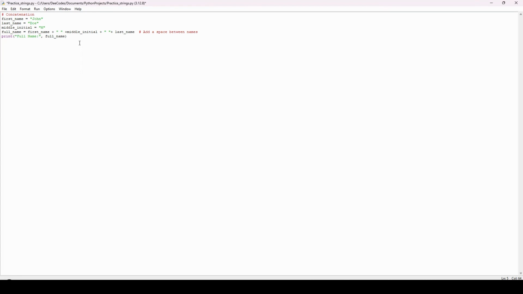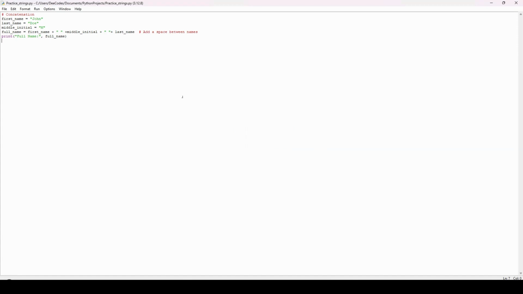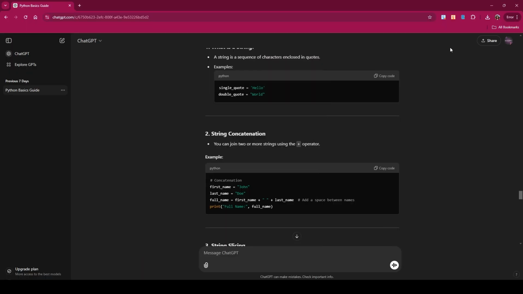Now if you see, if I run the same code, I did not change anything over here in the last line. And when you run it, you'll see that now the full name is John M. Doe. So it's very simple and intuitive when you have to modify an existing code once you know how to run code. We'll go back to the ChatGPT window.